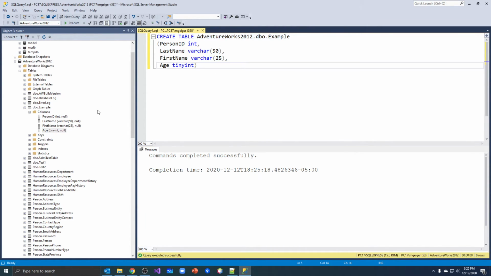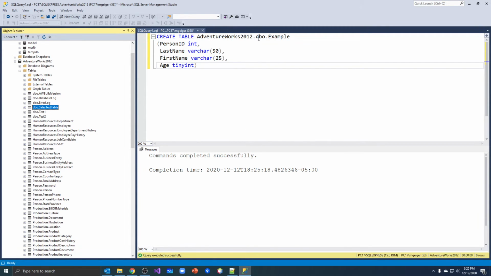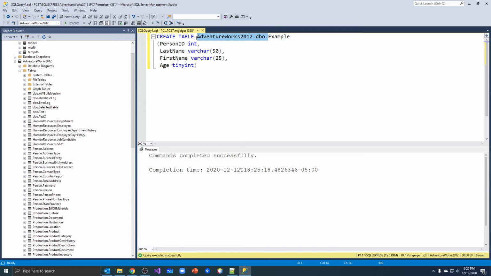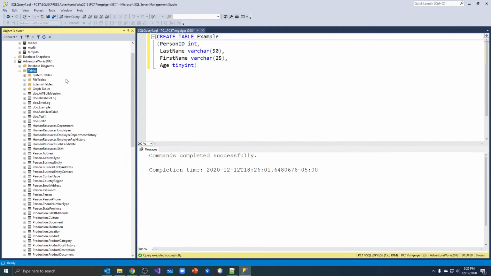Okay. So let me delete that again. I'm going to delete it. Okay. I'm going to go back over here and run this with just the create table with the name example. I don't have a schema on it, so by default, when you don't put the schema name, it goes in DBO. I'll hit refresh, and there's my example table, and the columns are there.